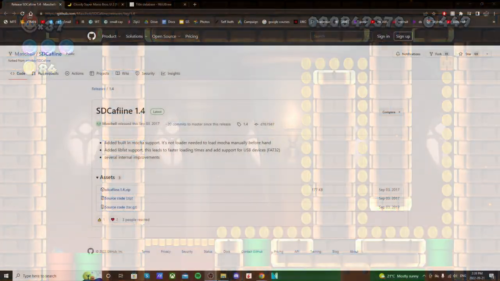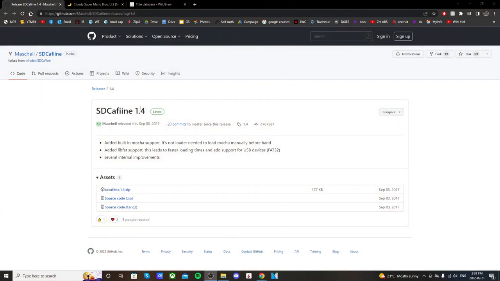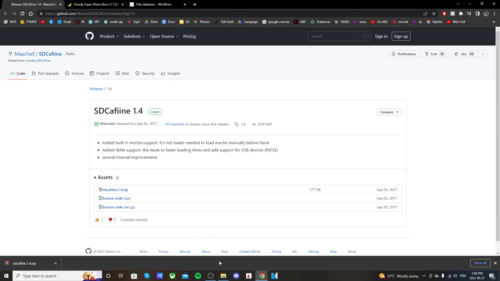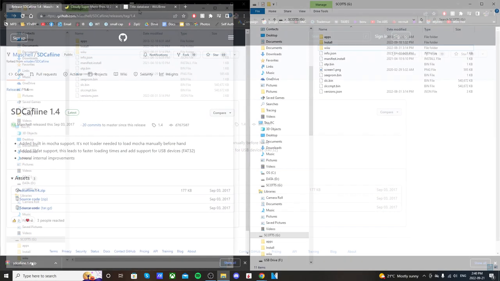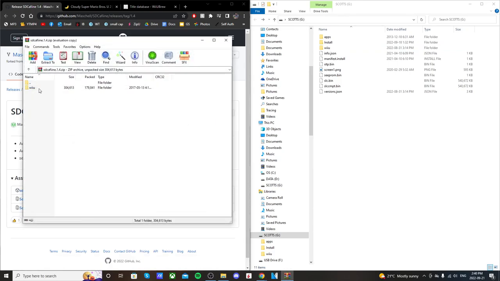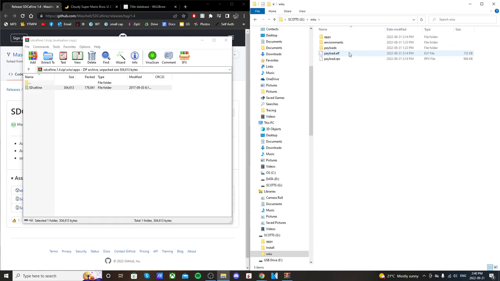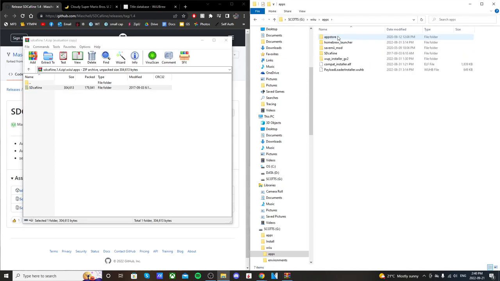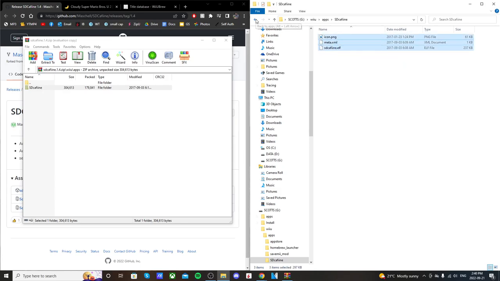If you go down to the first link in the description, we're going to download SD Cafiine. So just click on the first link, and it should download. And then open up your SD card. Open up the SD Cafiine WinRAR file. Double click on Wii U. Double click on apps. And then open up on your SD card the Wii U folder, and just drag SD Cafiine into your apps folder. And then if you open it up, you should see SD Cafiine with these three files in it.